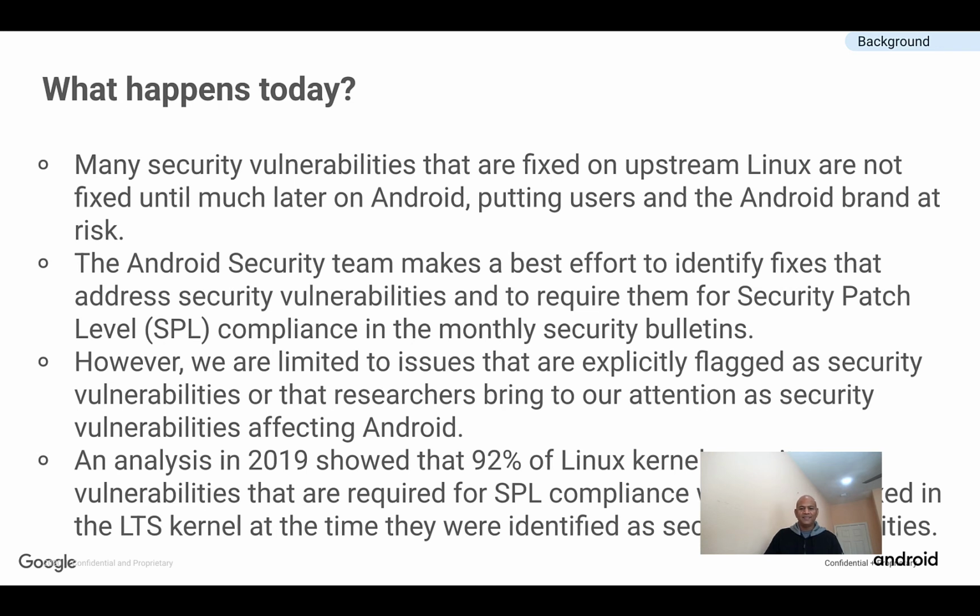In 2019, we did an analysis and found that 92% of the Linux kernel security vulnerabilities that were required for SPL compliance were already fixed in the LTS kernel at the time.